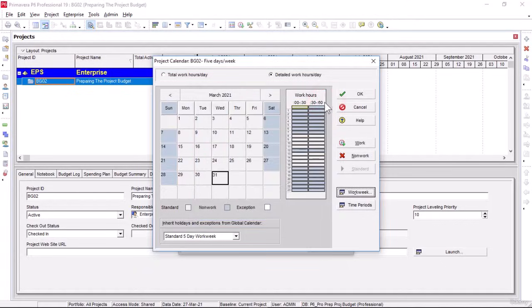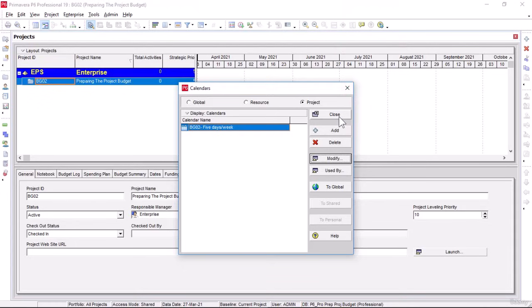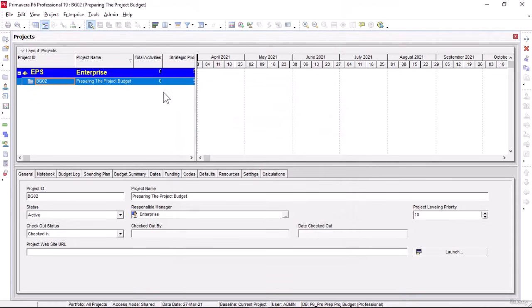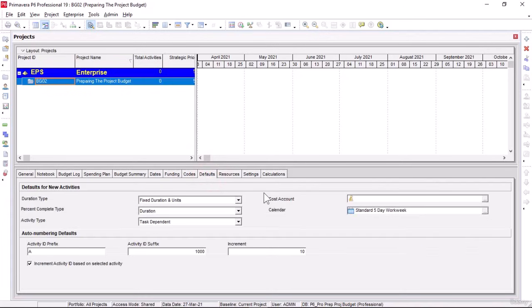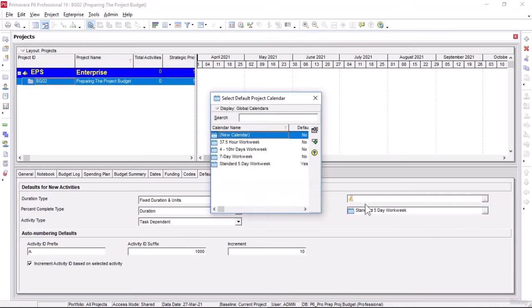And after selecting the OK button and closing this window, the calendar named BG02 5 days per week is created for my project already. Now let's apply this calendar. We can click on our project name, then in the detailed form below, let's click on the Defaults tab. Now here in the calendars option, let's confirm if the newly created calendar is applied already.